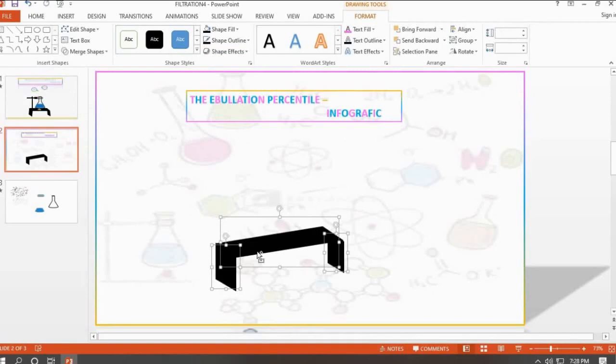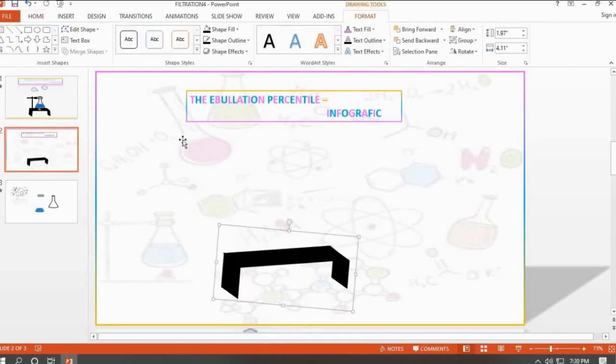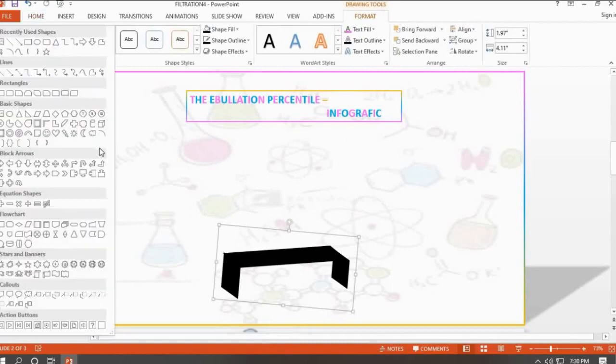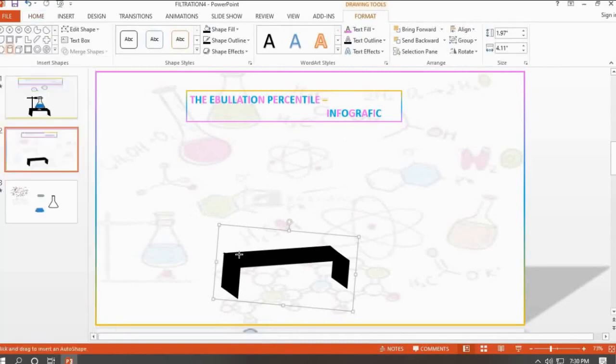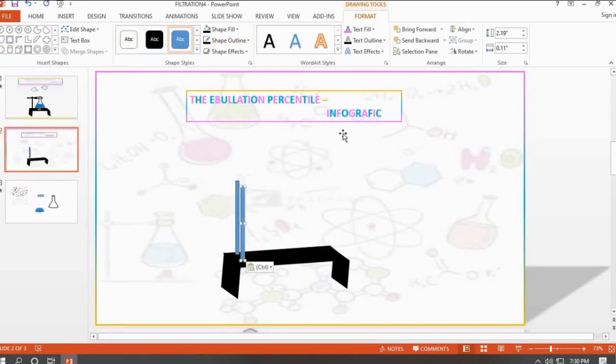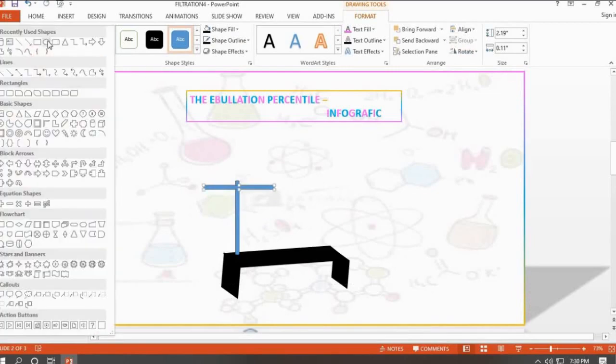Okay, select these three, group them together. After grouping, bring it slightly down and select the cylinder. Now just slightly adjust it very properly, duplicate, rotate it 90 degrees, then bring it towards the upside so that it becomes the holder.